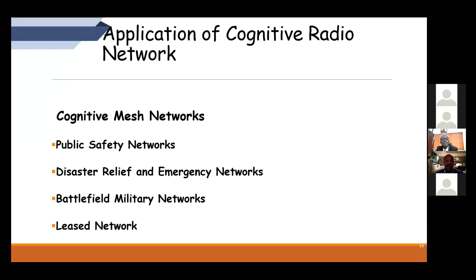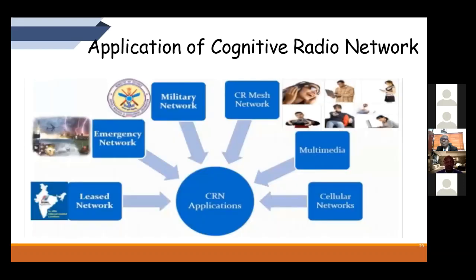However, before I quickly round up, let me also mention that cognitive radio networks have now been deployed for public safety, for disaster relief, and in military networks. This is exactly the kind of pictorial I was trying to talk about. You have a military network, you have emergency networks, and you have a regular multimedia cellular network.